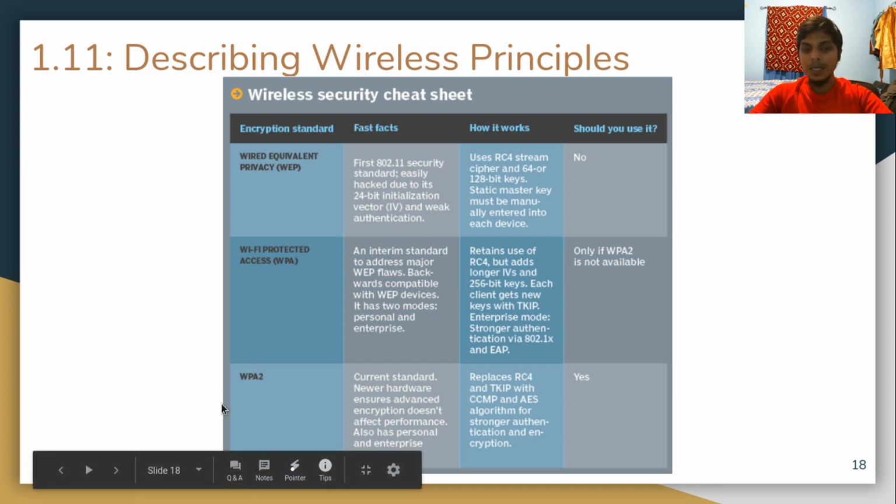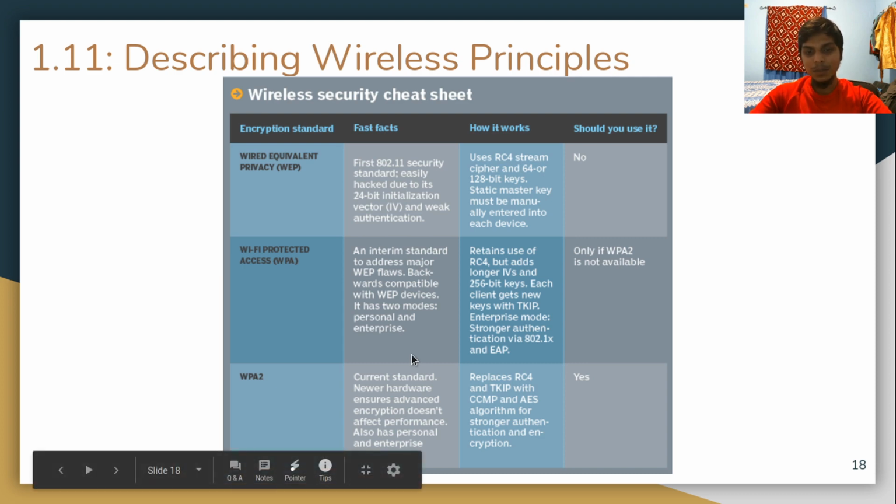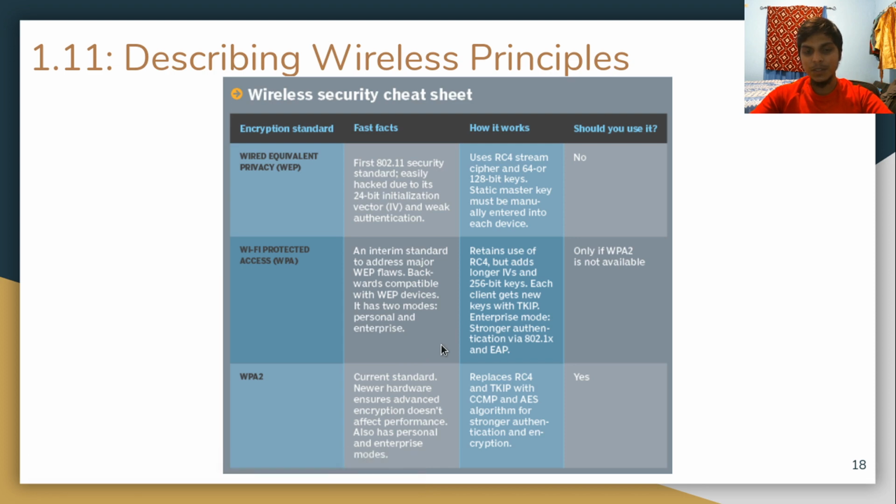So WPA2, as of now, is the current standard. Newer hardware ensures advanced encryption doesn't affect performance. It has a personal and an enterprise mode. The personal mode, the PSK mode, is what we use day to day. So we double click on the Wi-Fi network, we put in a password, and once our password is correct, we get into the network. In enterprise mode, for various reasons, we use different methods of authenticating to the network.